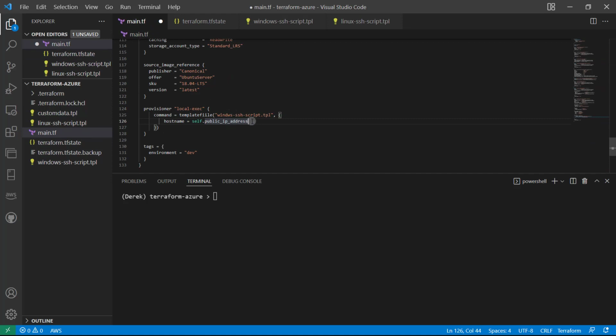So self.public_IP_address is going to give us that. And then the user is going to be admin user, just like so in quotes. We then need to pass in our identity file.